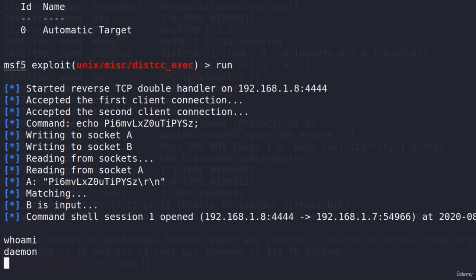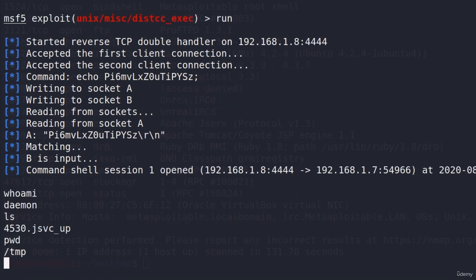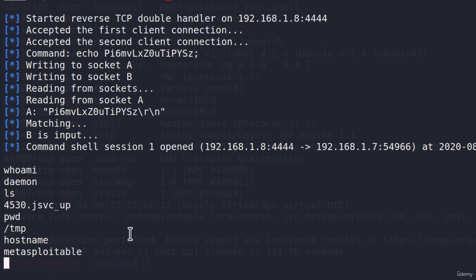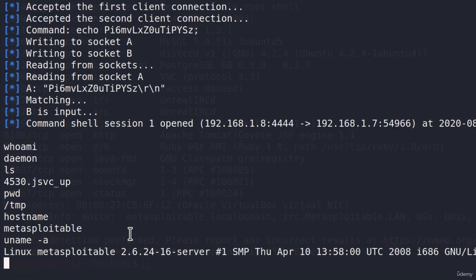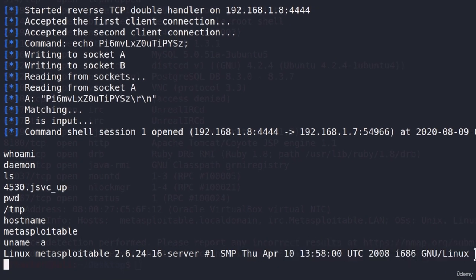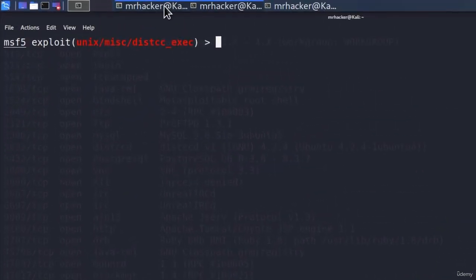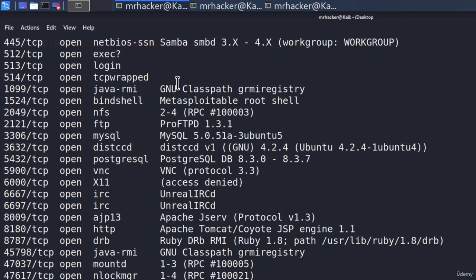If I type whoami, we're daemon. If I type ls or pwd, we are in the /tmp directory. The hostname command will tell us that we're Metasploitable, and uname -a will tell us that we're Linux Metasploitable 2.6.24, and here we also get some other information such as date and which version of Linux it is. Great. So the first one is done. Let us Control-C this, abort session 1, select yes, and go back to our scan to find another vulnerability.